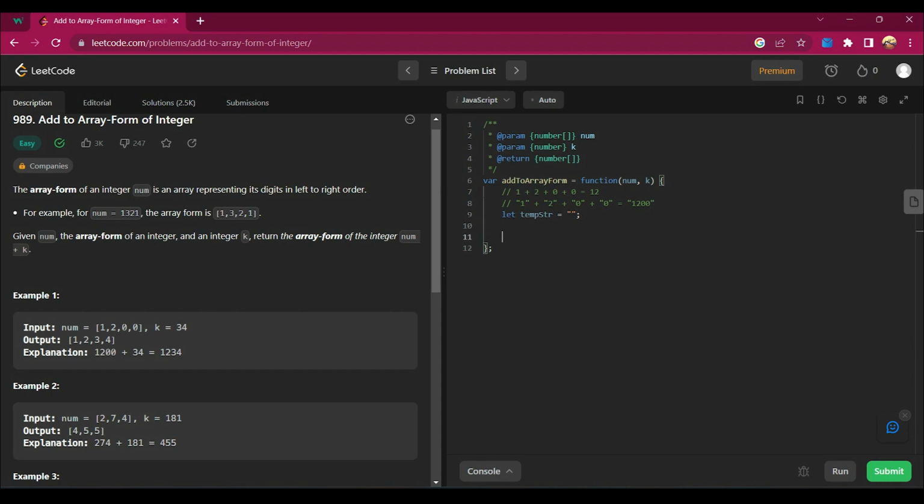So let's do that. To do that I have to create a loop and concatenate them into tempStr. For let n of nums, I will say tempStr plus equals n. Since n is an integer, it will not be concatenated, so I have to convert it into a string. So I will say dot toString. Now tempStr is carrying 1200 finally, but in the form of string.